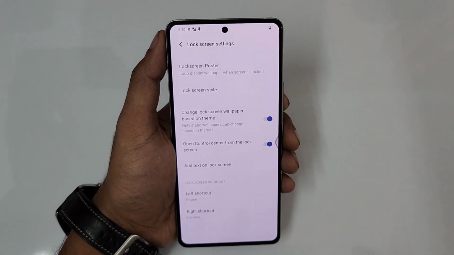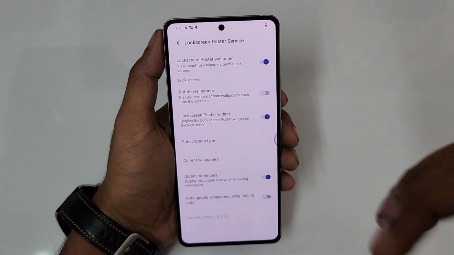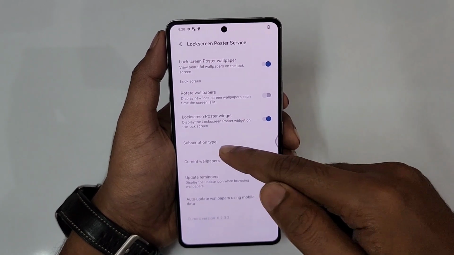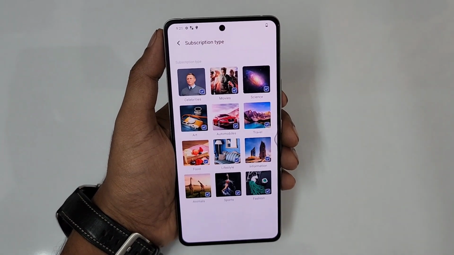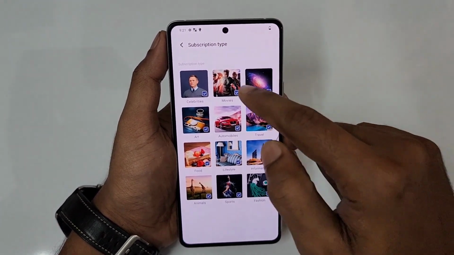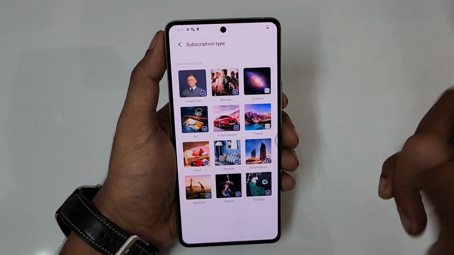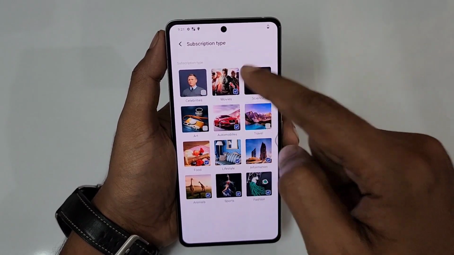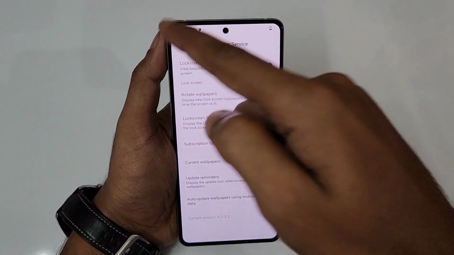Then we have the lock screen settings, where we have the lock screen post over here. That means it dynamically changes the wallpaper each and every time you tap over here. Then you can have the subscription type, that means celebrities, automobiles, as well as movies. Just untick all of the others, then it would only show the movies as well as automobiles. So that means your preference. Okay, so that is it in the lock screen profile.